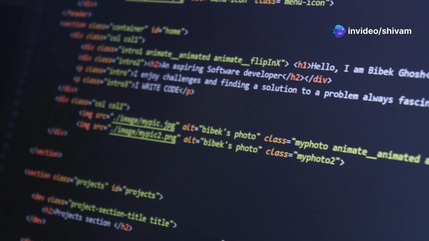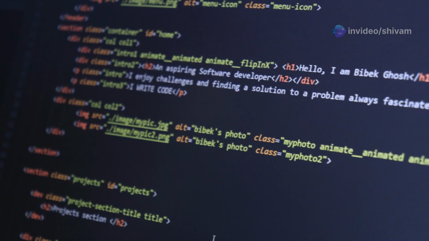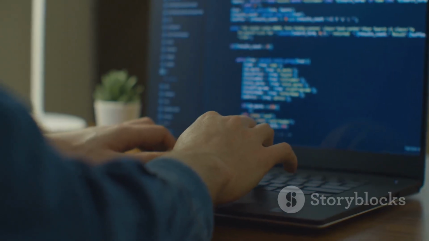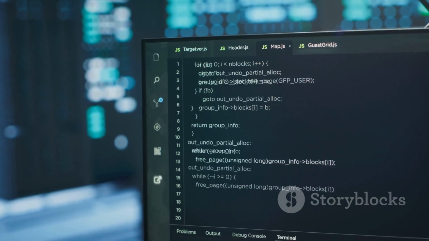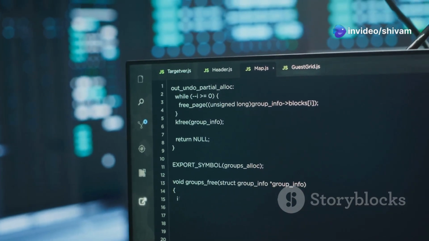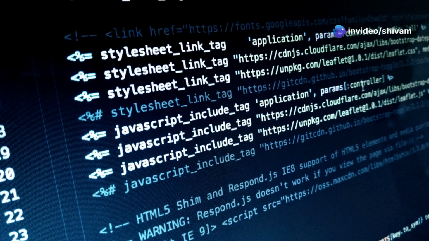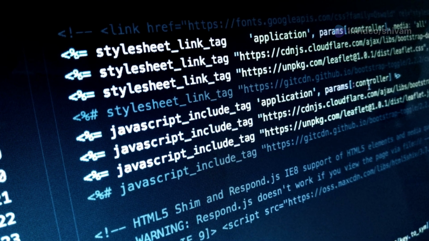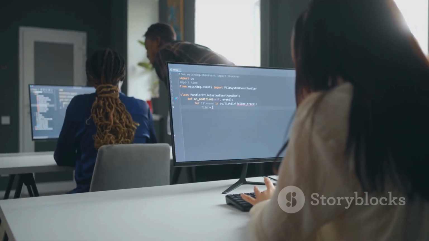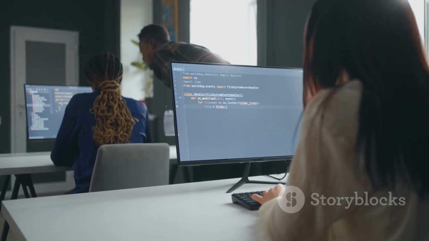Let's say we want to change the text of a paragraph with the ID myParagraph, HTML: this is some text. We can use JavaScript to do this. JavaScript: document.getElementById myParagraph, textContent equals sign, this text has changed. We first select the paragraph element using its ID. Then, we use textContent to access and modify its text content. Just like that, we've dynamically updated the web page content using JavaScript.